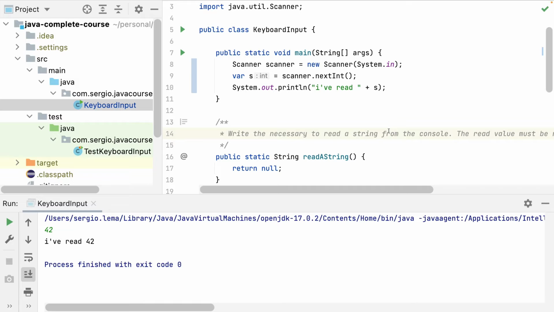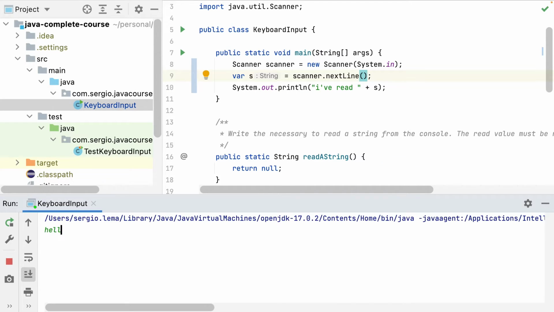Let's go back to the string version. What happens if I write multiple words? Only the first one is read. But I need all the words to be read. The next method will only read until the next space character. Nevertheless, I have the nextLine method. Now I can read a complete line. So, I can read a single word, a complete line, numbers or floats.